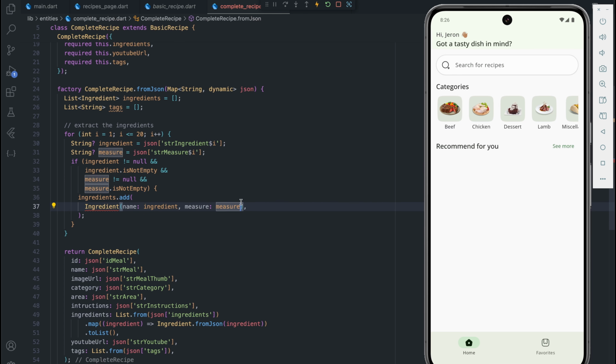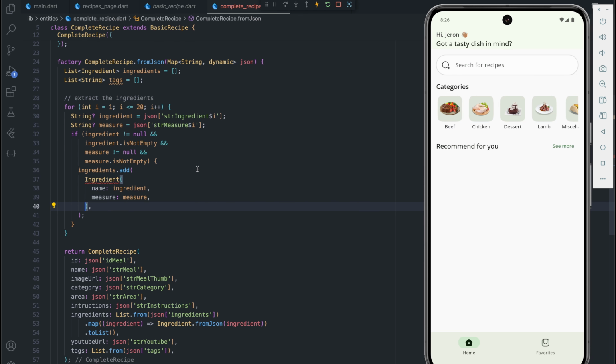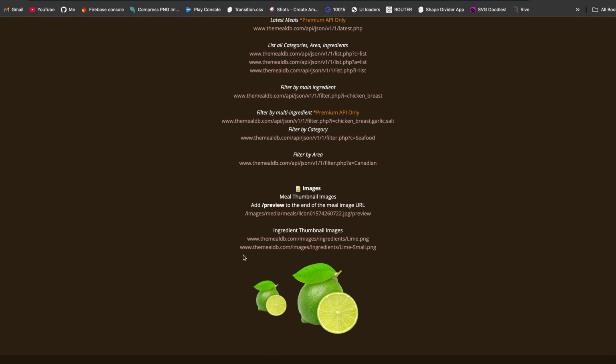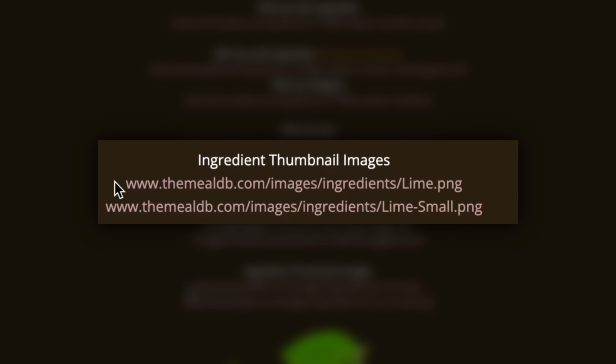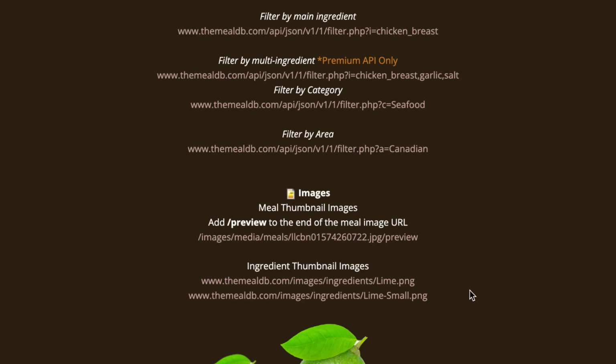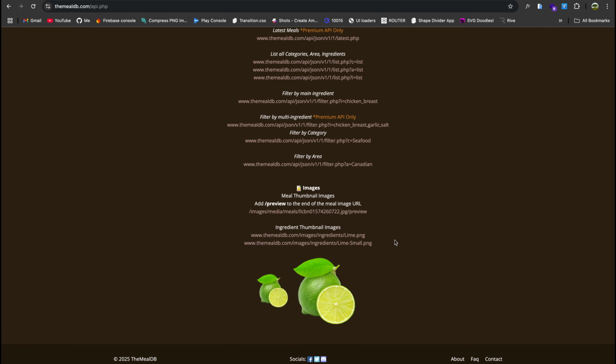Now how do we get the image URL? In order to get the image URL, MealDB provides an endpoint. So if you scroll down a bit, ingredient thumbnail images. So we have www.mealdb.com/images/ingredients, then you put the name of the ingredient there, and that's it. You are going to get the image for that ingredient. So let's put the name of our ingredient there, which is the actual variable we call ingredient.